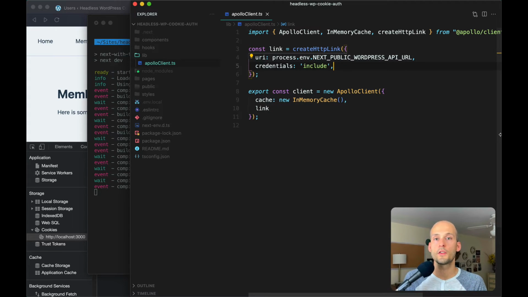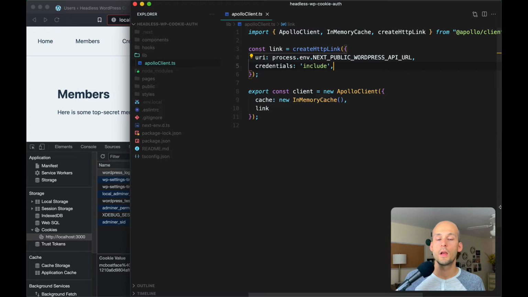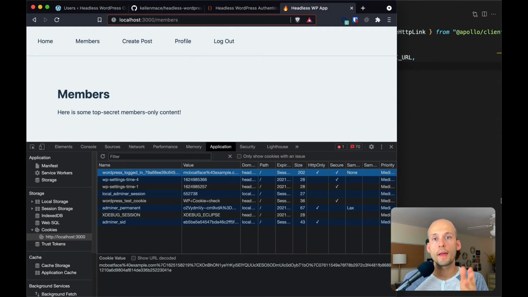This is the one that tells Apollo client to include those cookies in the headers with every request back to our WordPress backend. So because Apollo will now include our auth cookie in the headers with every single request back to WordPress, WordPress will be able to authenticate the user. There's one more thing I want to cover here, and that is related to security.